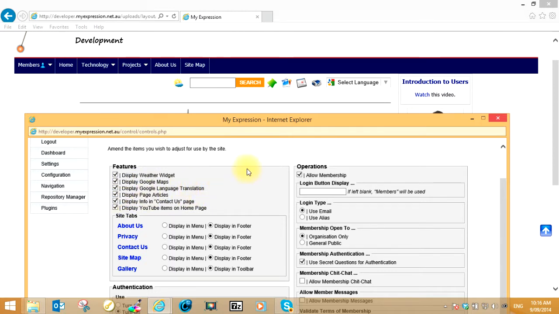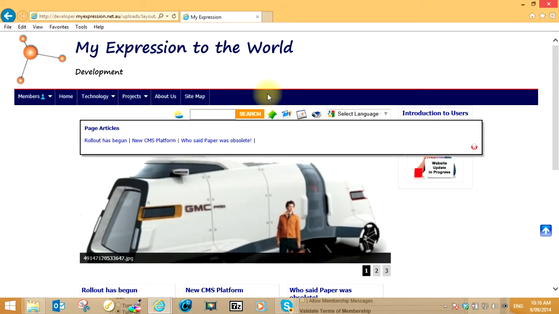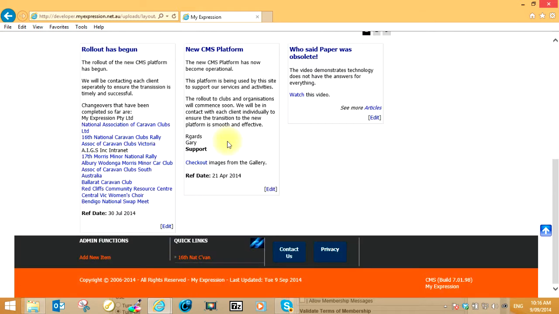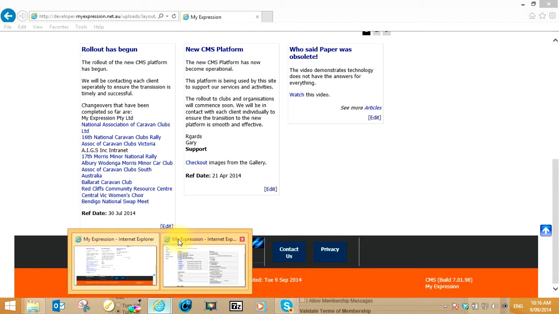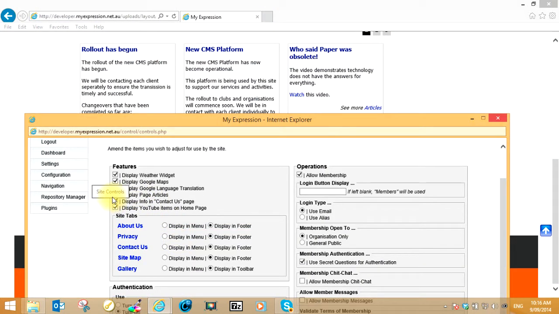Page articles, that's this icon here, and when someone clicks on that, it just shows you the headings of all the articles on that page, so that if you've got 40 or 50, they can look at the headings, click on the one they want, and it'll go straight to that article on the page. And so you can either turn that on or turn it off.